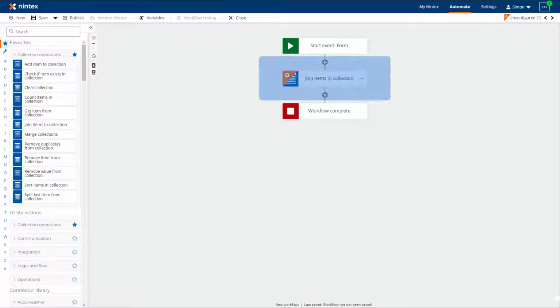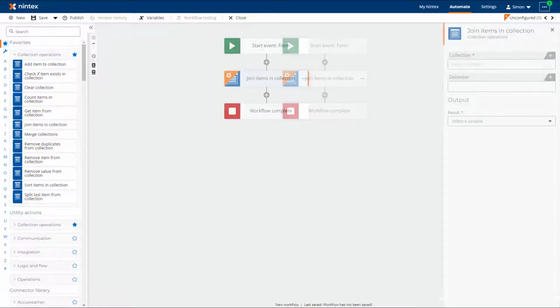In this video, I will show you how to use the Join Items in Collection action in Nintex Workflow Cloud. The action joins all items in a collection variable based on a separator chosen by you and outputs to a text string. The Join Items in Collection action is one of many actions located in the Collection Operations action group in the Nintex Workflow Cloud Actions toolbox.